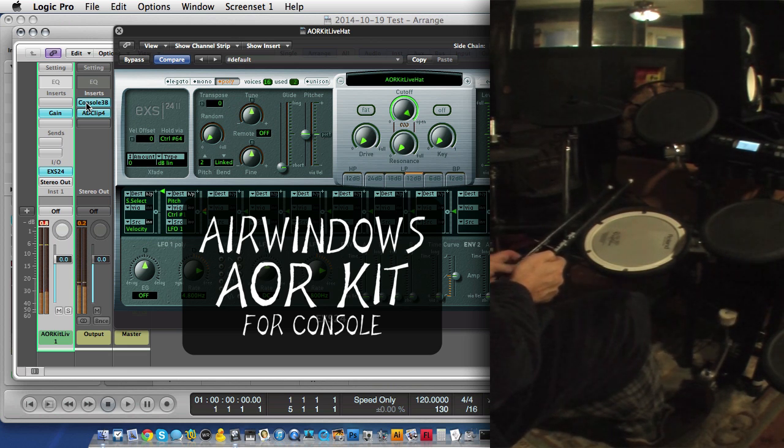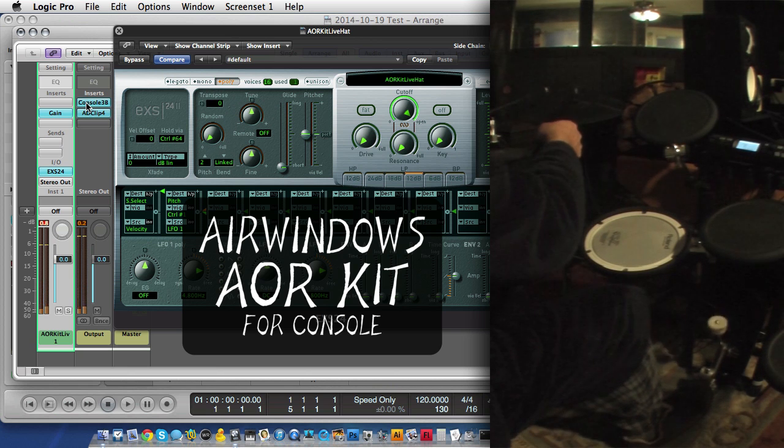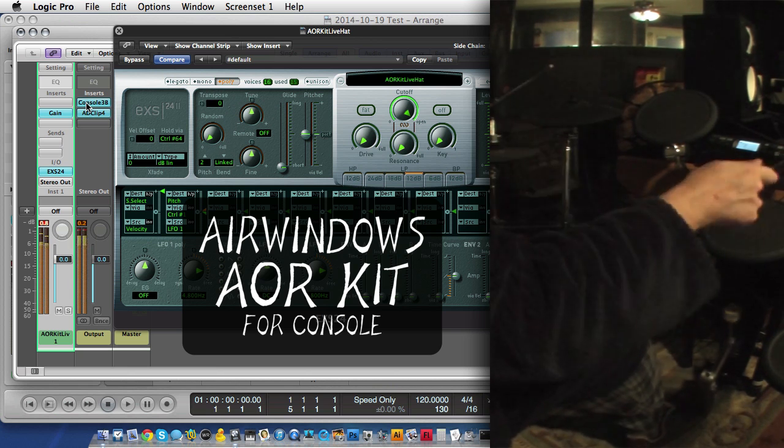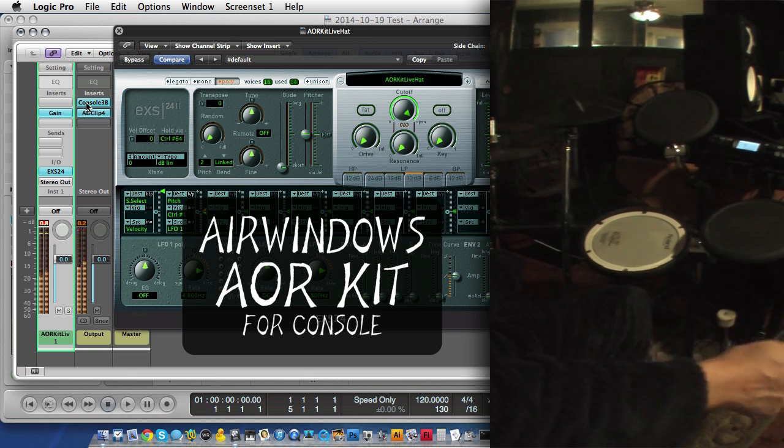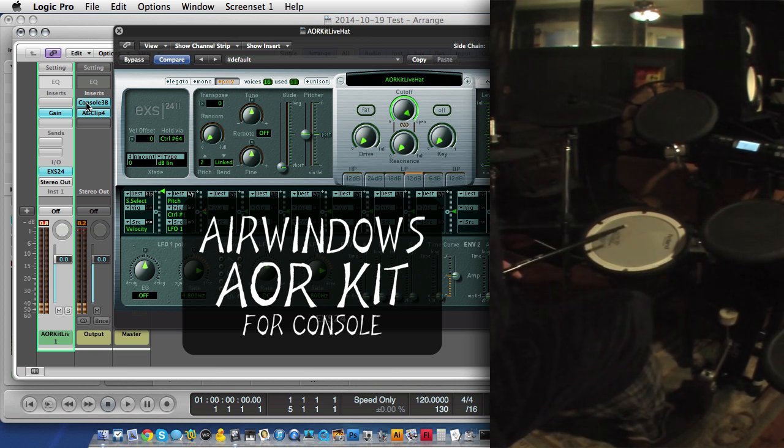So pretty much AORKit means that it's kind of punchy and aggressive, and this particular one recorded fairly well, so it's not got lots of noise in the background. And with this you could either sequence or play a variety of beats.